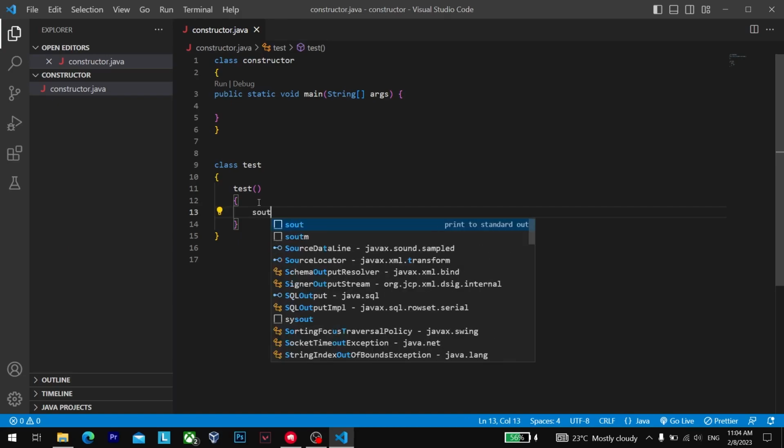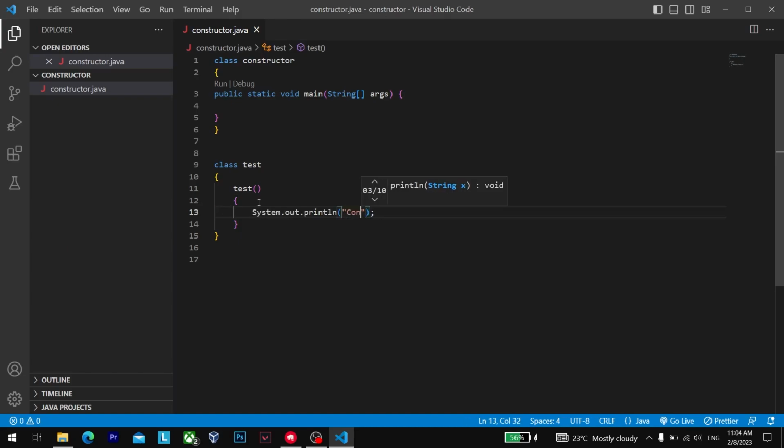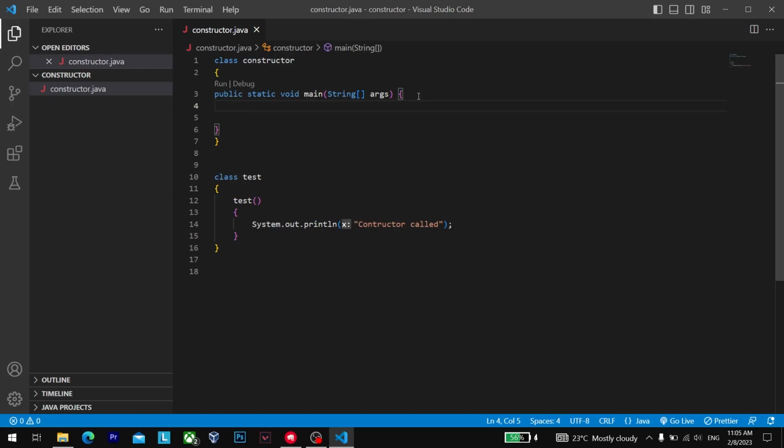I will write here, in the message, constructor called. So this is just one class, and in this one constructor is present. I have written just constructor called, and now I will create one object of this class. How will I create it? In the main class, which is class constructor, I will create an object of test. I will give the object name as ob equal to new test.